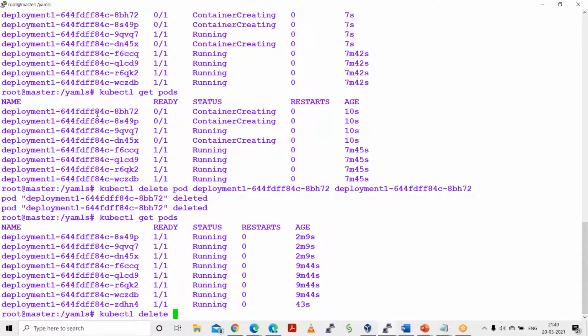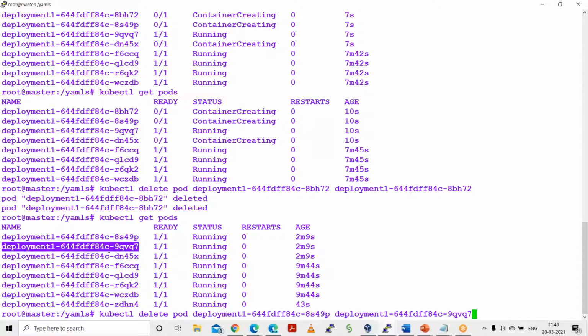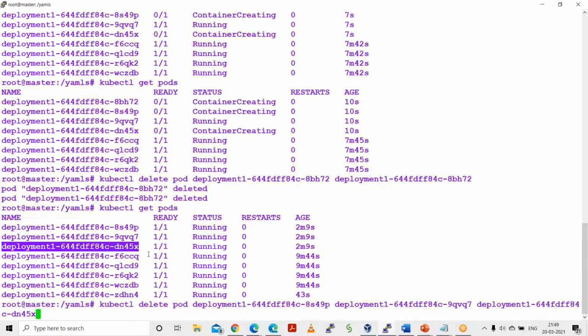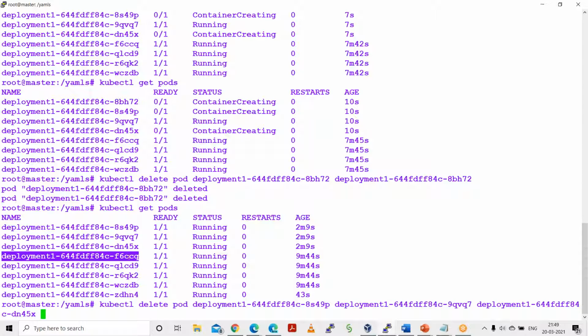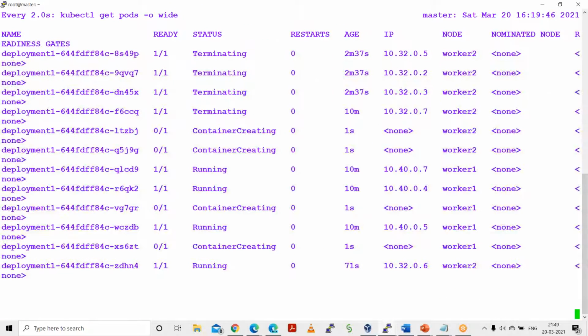kubectl delete pod 1, 2, 3, and 4, right? I am deleting these 4 pods, guys. So maximum unavailable is only 25%. So only 2 will get deleted first. See now, only 2 will start getting deleted first.